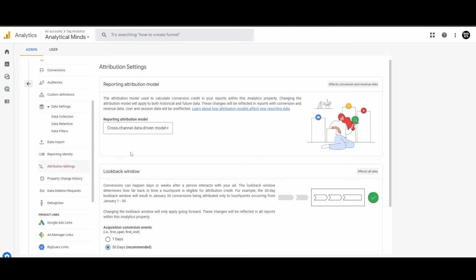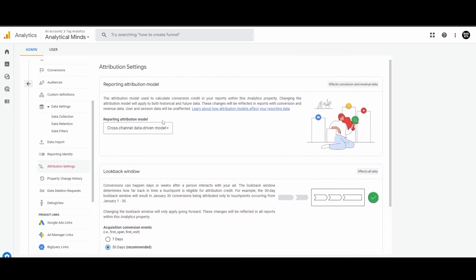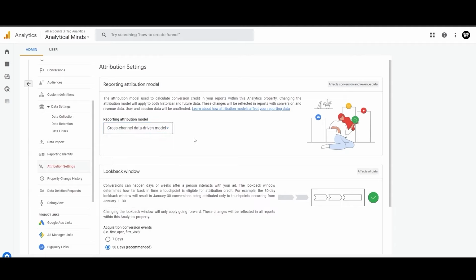All right, so in these attribution settings, we have this reporting attribution model. This is basically to calculate the conversion credit in our reports within the analytics properties. We have all these options available here: last click, time decay, position based, linear, first click, but the recommended one is data driven. I think you should keep this recommended data driven attribution model in the account. You can also see here that changing the attribution model will apply to both historical and future data. So once you change this to last click or first click, it will change the data on the historical dates as well. So let's keep it to the data driven model.